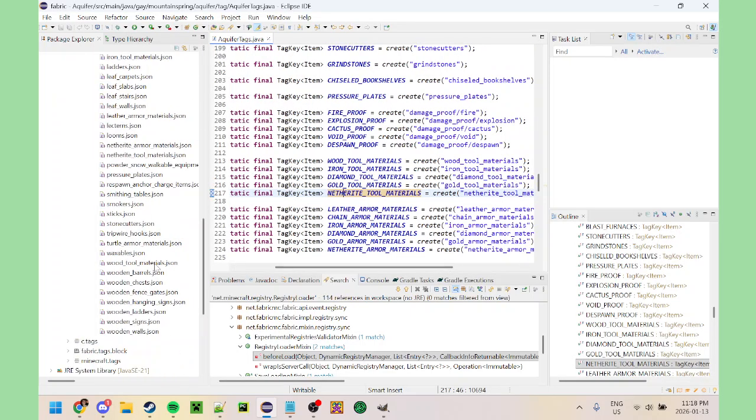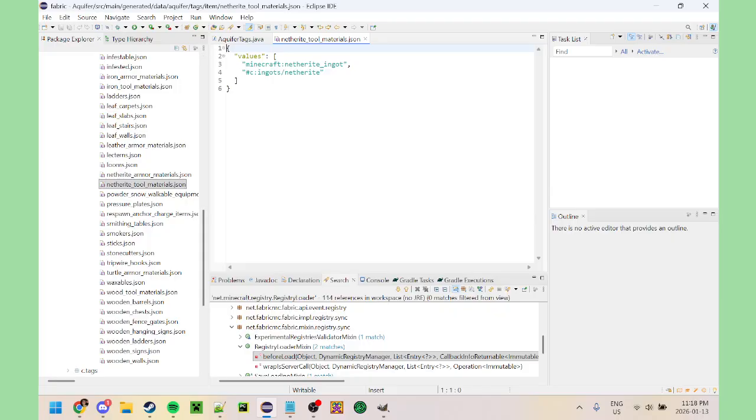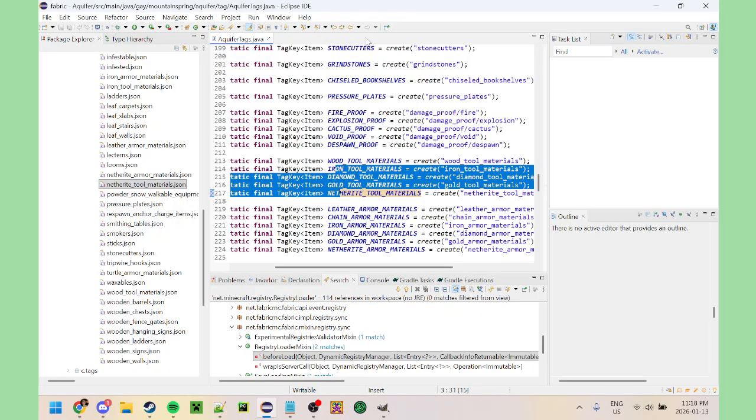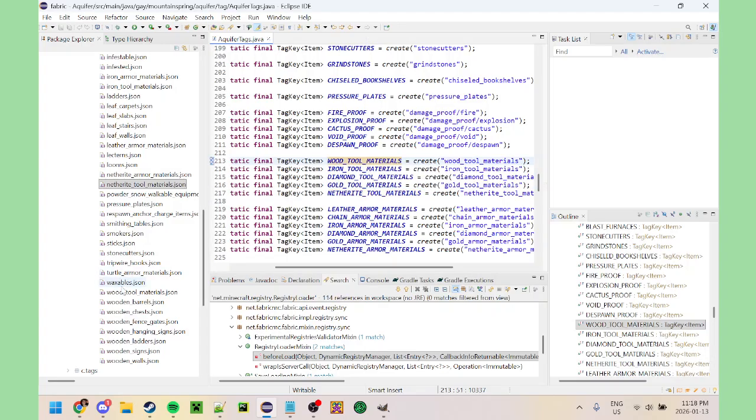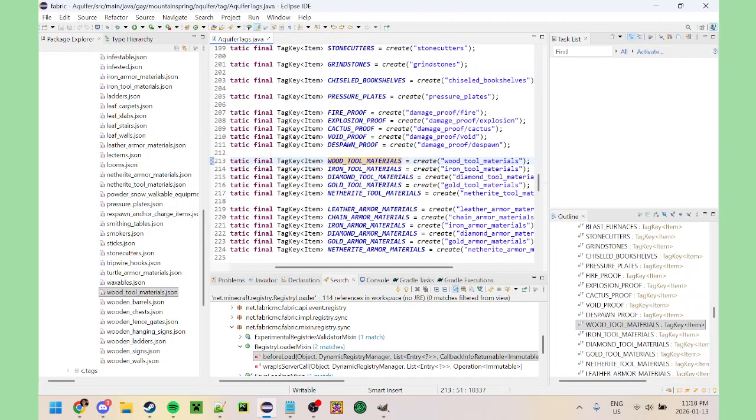Basically, these four will only refer to just the one vanilla item. So, for example, if I open up netherite tool materials, there's also the conventional item tag here, but yeah, we have netherite ingot right there. Wood tool materials is a bit different because it will actually refer to the Minecraft planks tag right here rather than any specific item. So that's that.